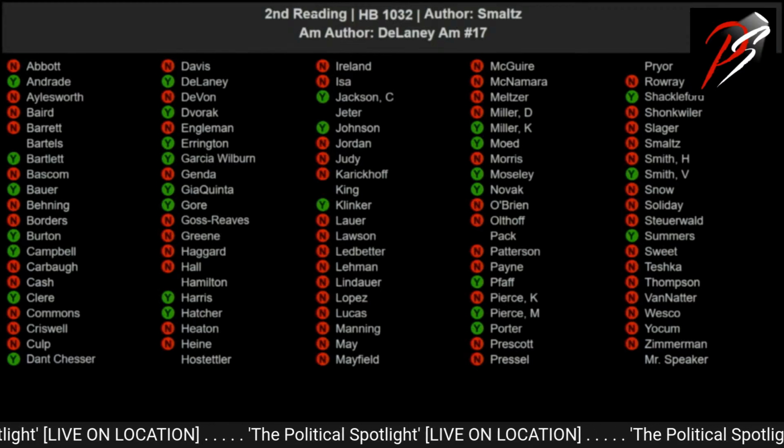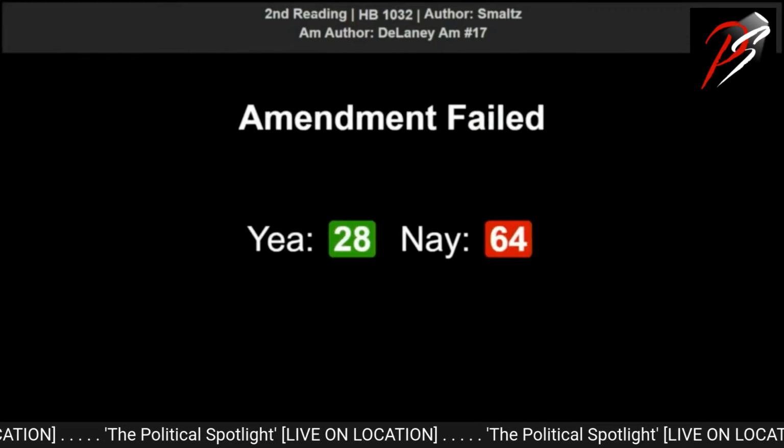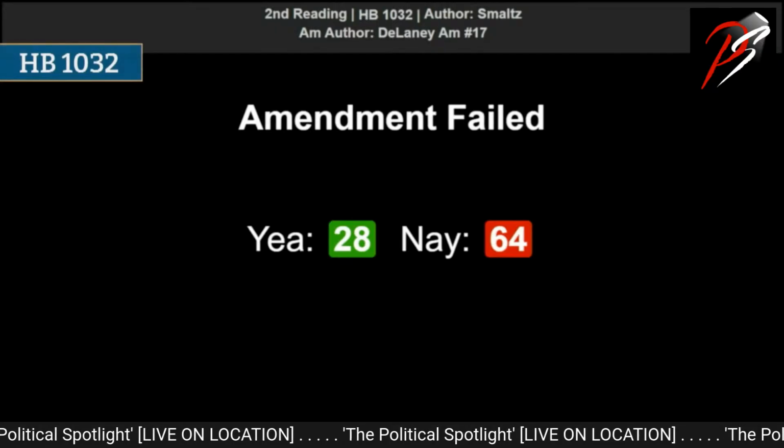If all the members voted, tally the roll. Roll call shows 28 ayes, 64 noes. The amendment has been defeated. Are there further motions? Representative Delaney, House motion.